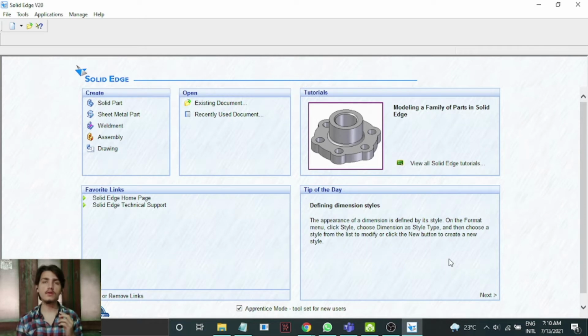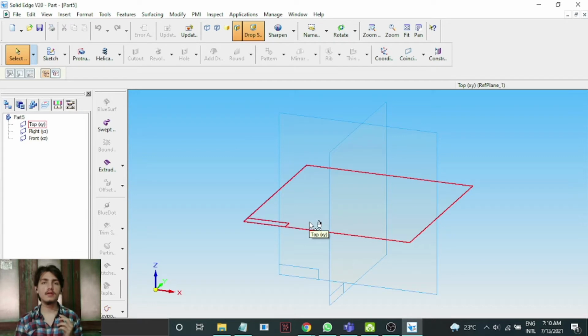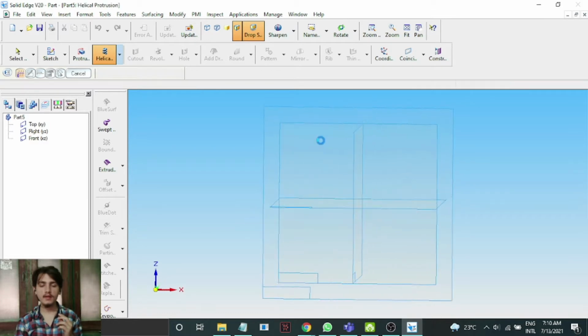Today we are going to work on Solid Edge V20 software. I'm going to make an Archimedes tutorial. Now firstly I select the solid part. The solid part interface appears. Now I'm going to use the helical protrusion and select the vertical plane as my reference plane.